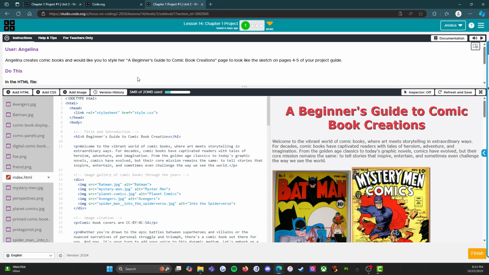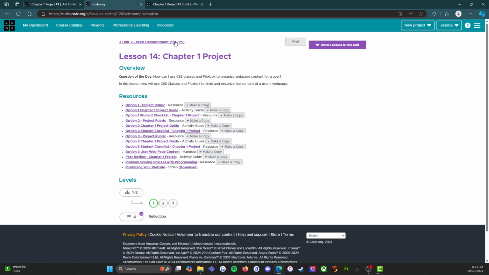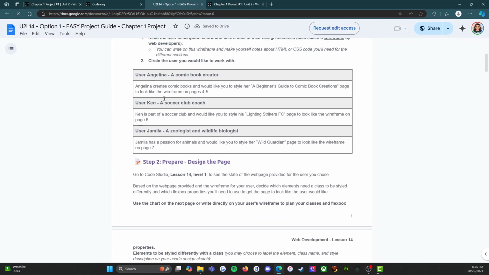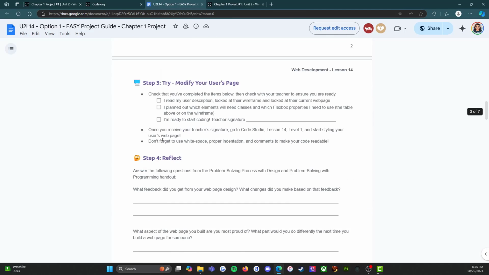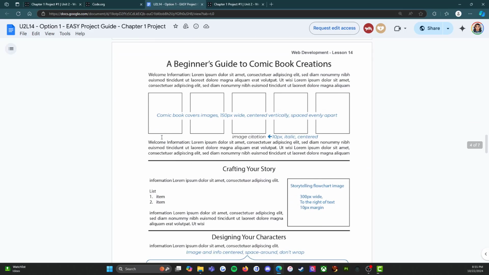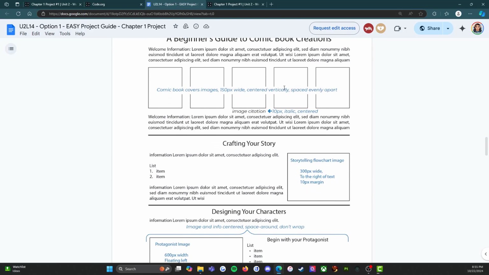So first step is, where's the project guide? Well, right here. So lesson 14, chapter 1, project resources. You have all the options. So we're going to go to option 1, project guide right here, and I'm just going to click on it and it should open up. Yep, there we go. Like I said, we've already done Ken. We're doing Angelina right now, and if I have time, I'll do Jamila later. So, Beginner's Guide to Comic Book Creations. This is page 4. This is where we are going to work from.